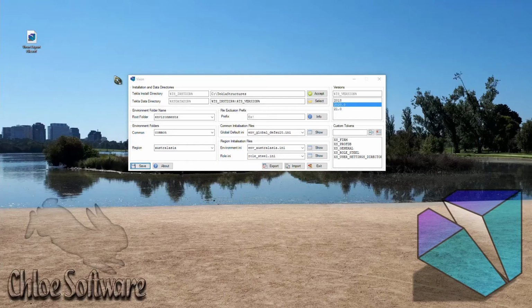The setup is fairly simple. Just select the install location of Tekla from this list here, click on accept and select the version of Tekla that you wish to exclude the items from.